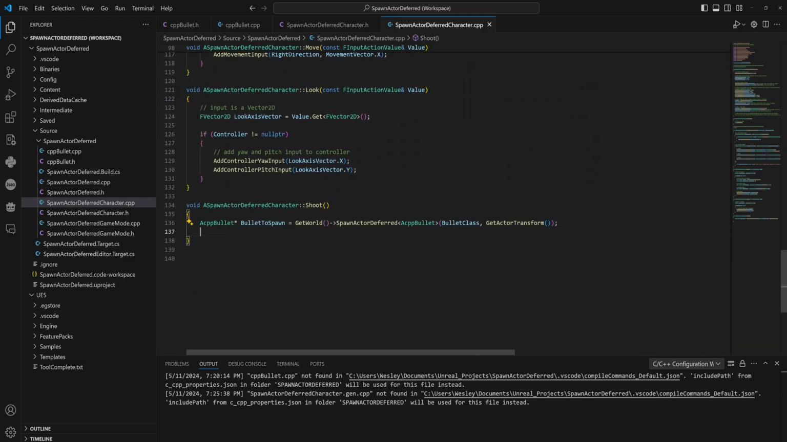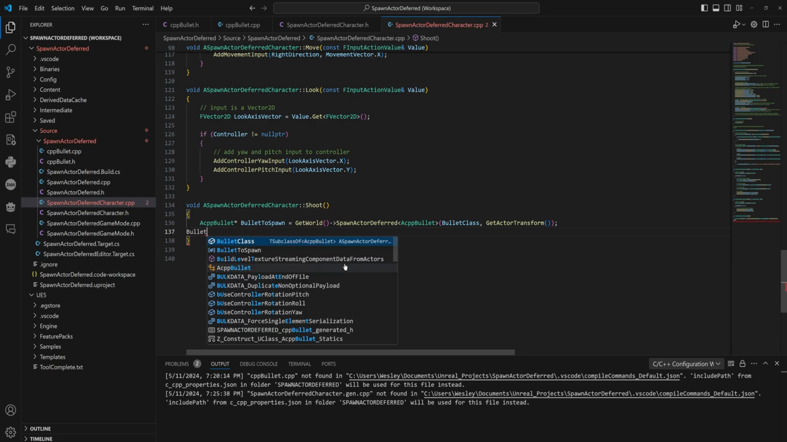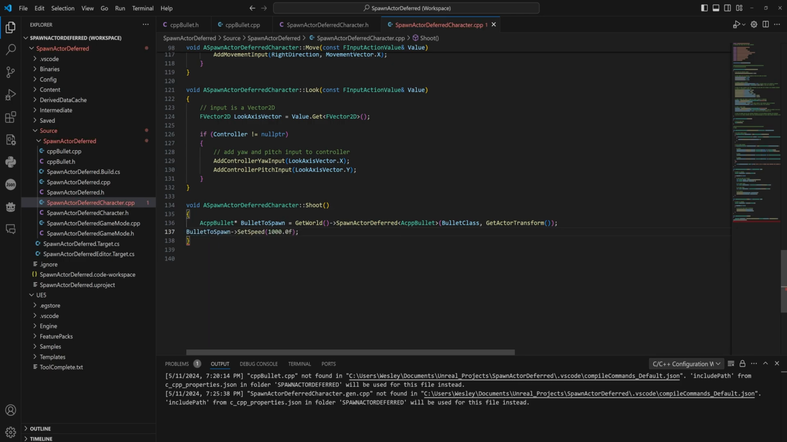So now we have created this object. It exists in memory. We can do stuff with it, but it doesn't yet exist inside of the world. If we don't finish spawning it now, it will never get put into the world. So we want to make sure that our BulletToSpawn gets its speed set.